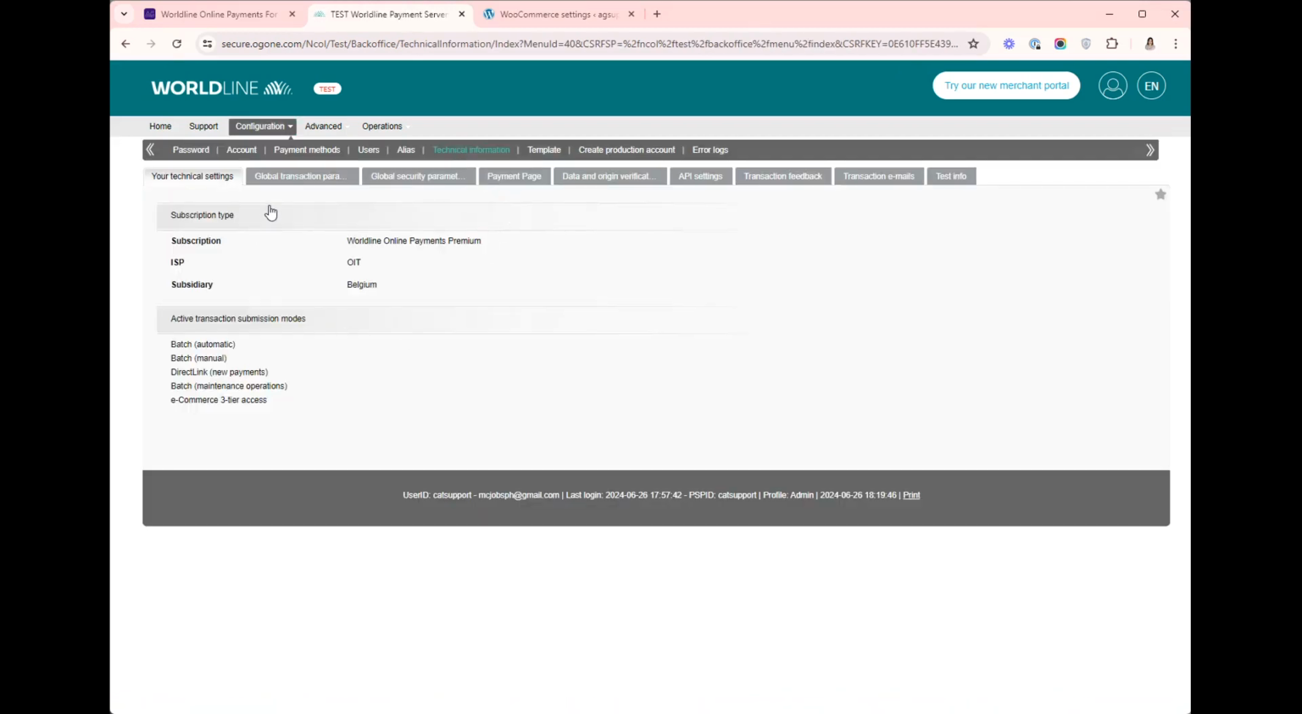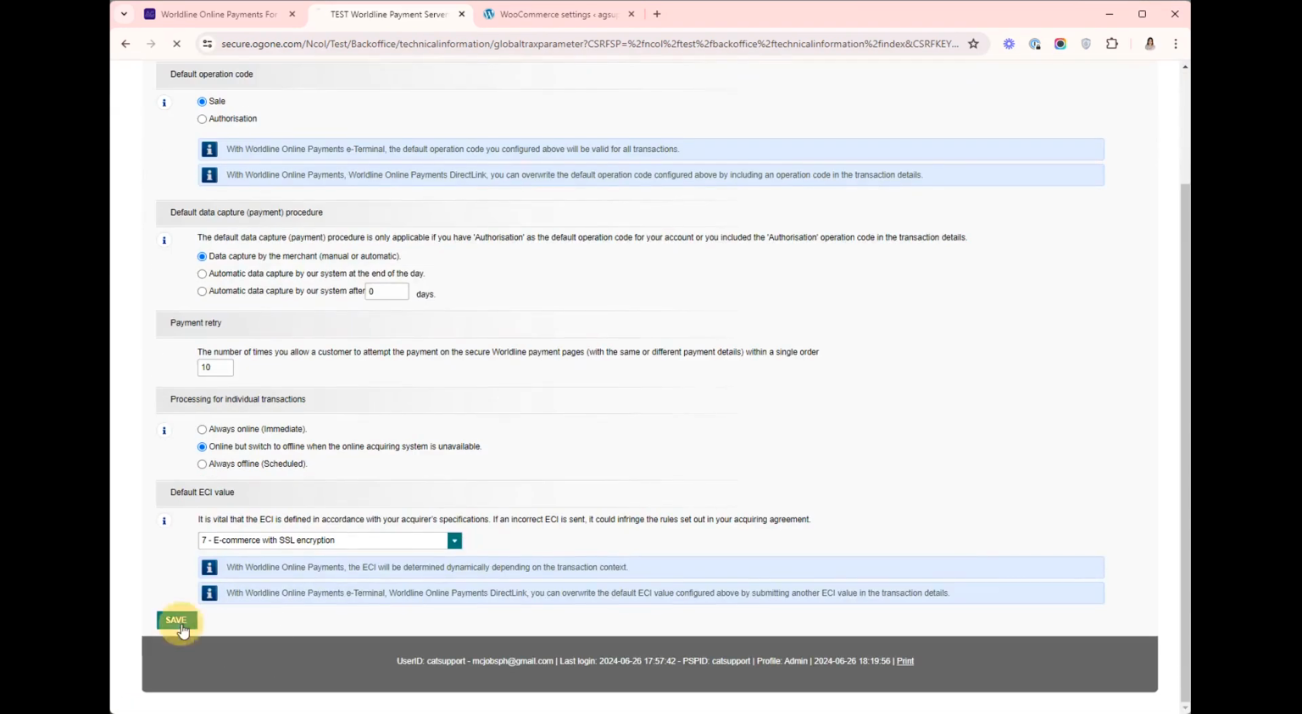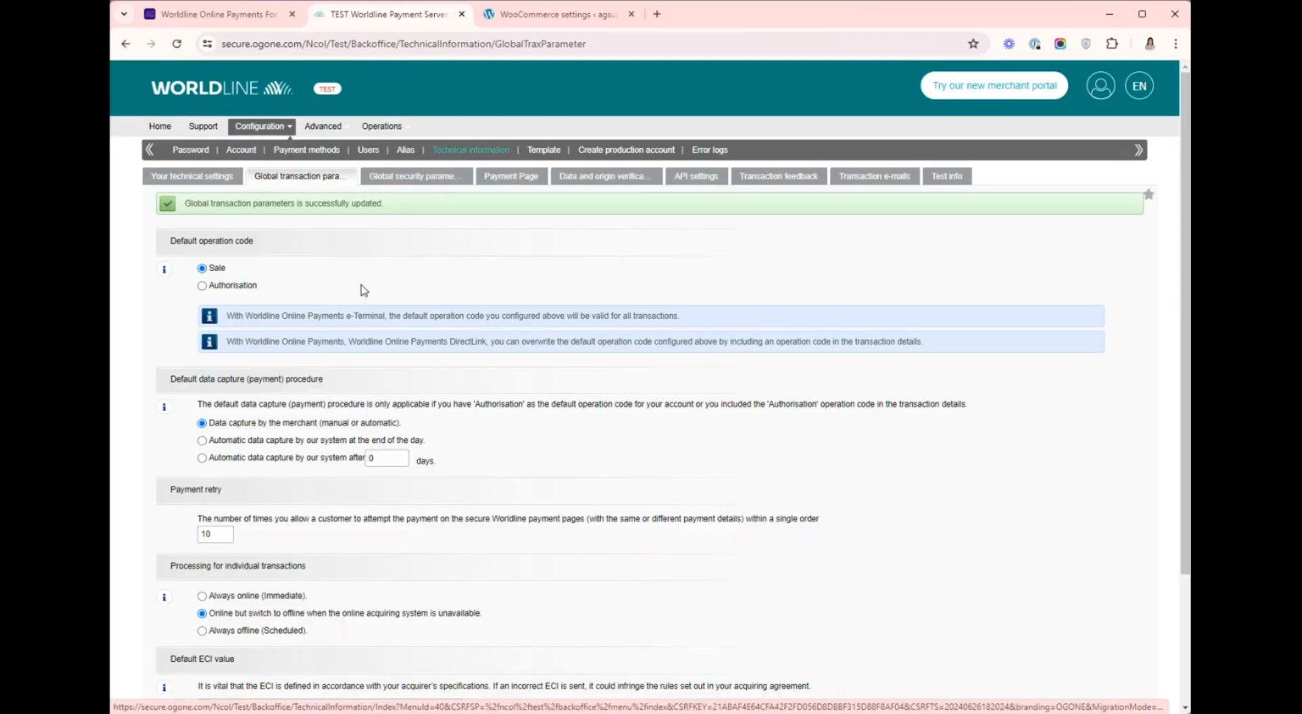All right. Once you're taken to the next page, please look for global transaction parameters. And on these settings, we will only configure the operation mode. So I will go ahead and choose sale. And don't forget to click the save button. Okay, there we go. So this has been saved now.